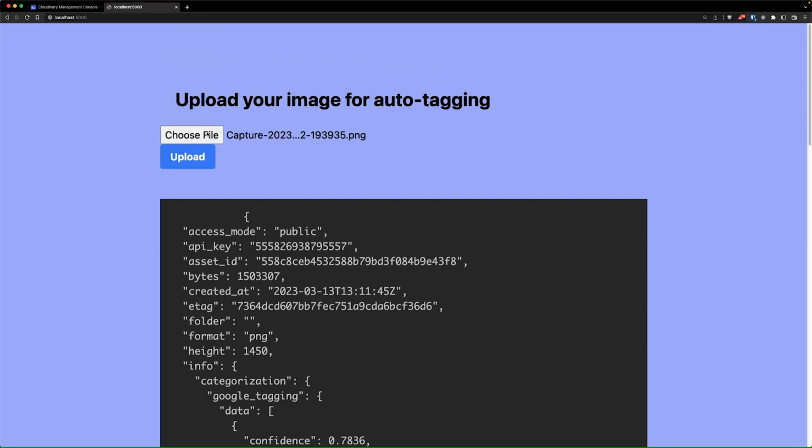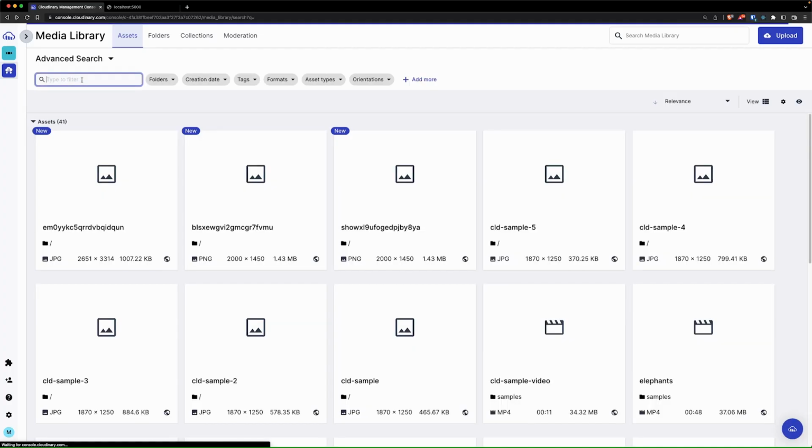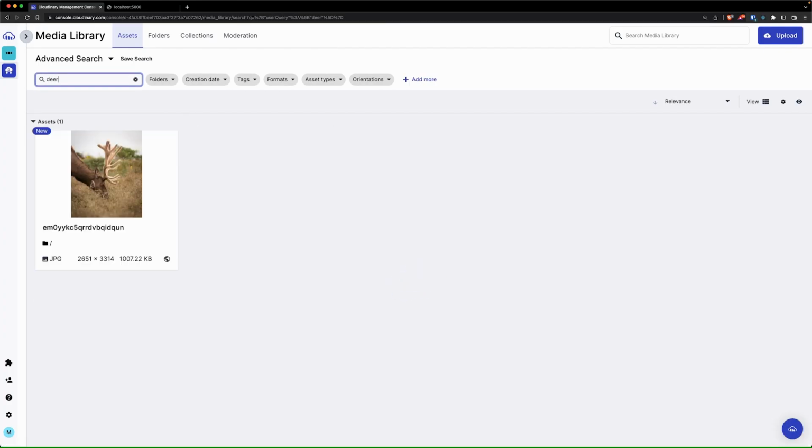Let's upload another image of a deer and wait for it. You'll see that one of the tags added is deer. Going back to the media library, you'll see that the image was tagged as deer. Ultimately, this is helpful for being able to search for images within your media library, such as if you wanted to search for all images with a deer tag.